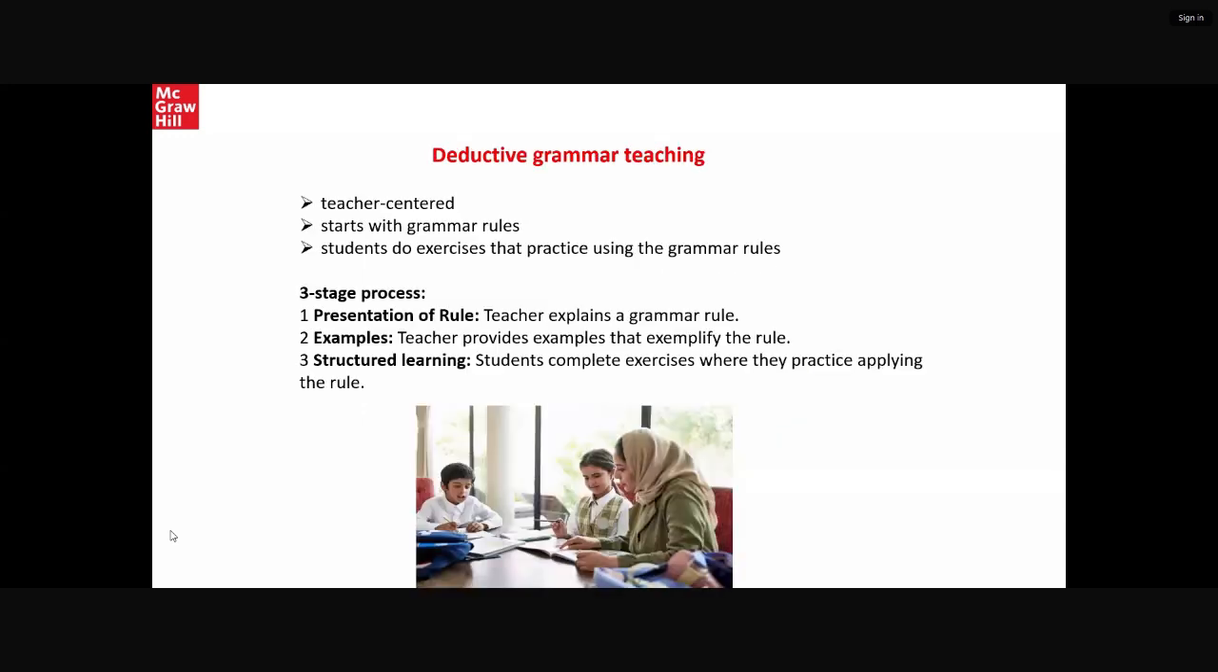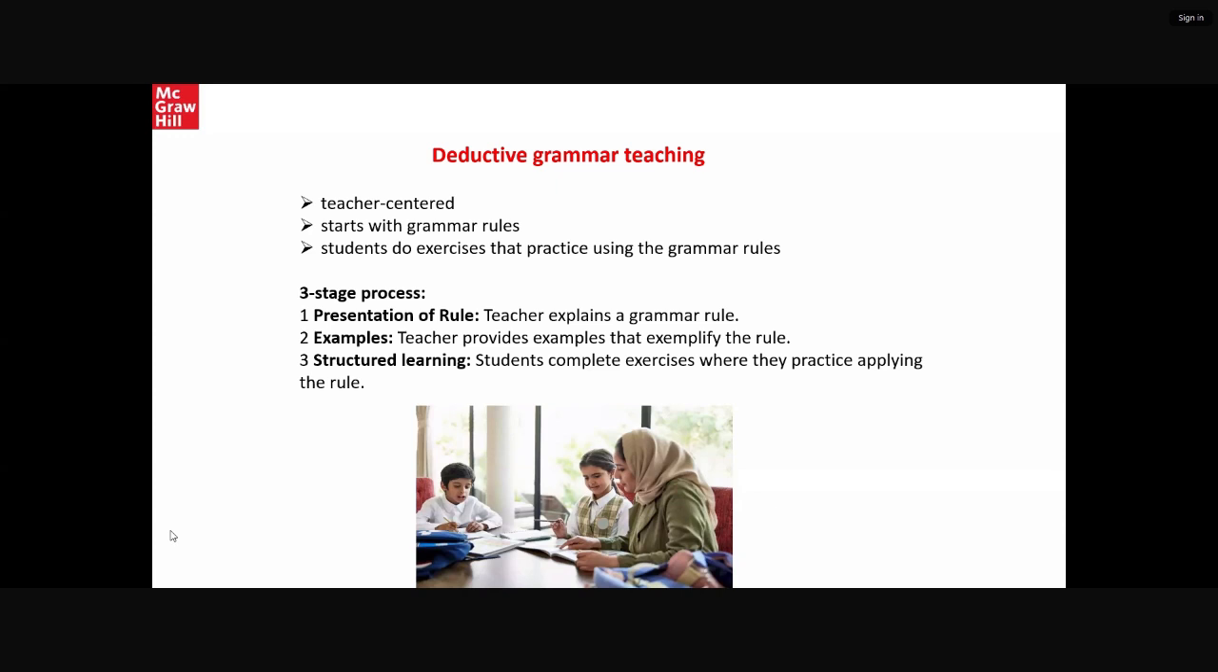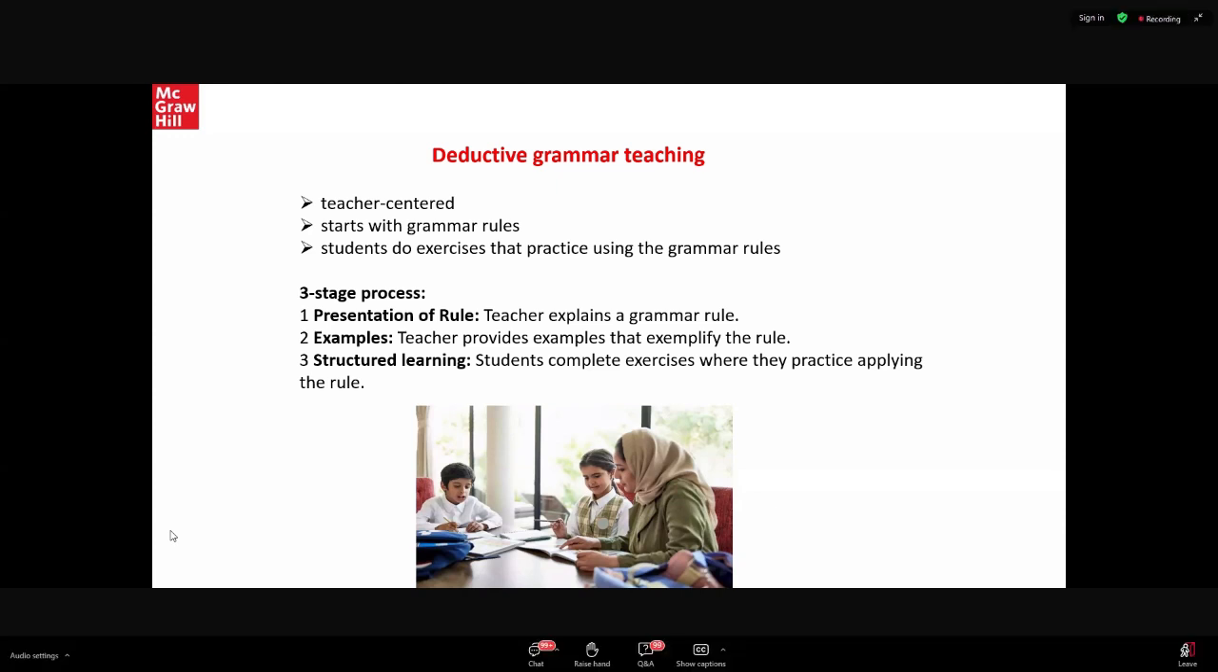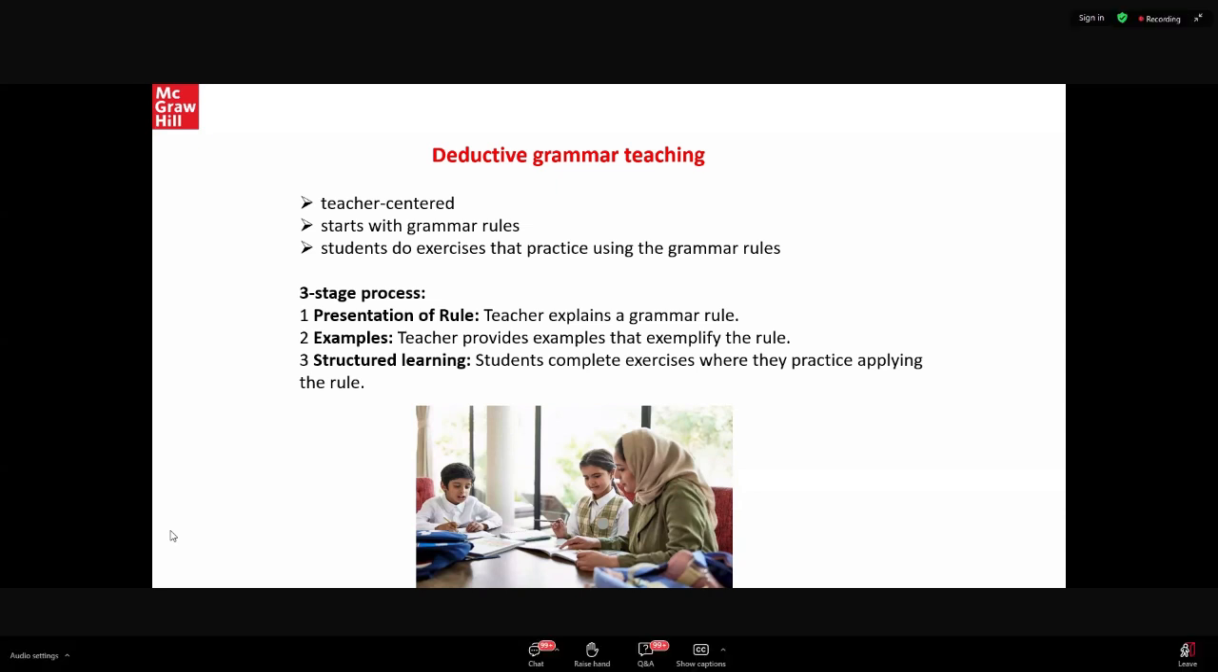Inductive grammar. Deductive grammar is teacher-centered, starts with the grammar rules, which personally I would find fairly dry. And then students do exercises to practice using the grammar rules. So the three stages of that process are the presentation of a rule, which the teacher explains, then examples are given to exemplify the rule, further examples, and then structured learning. Students complete exercises where they practice applying the rule. Okay, so it doesn't sound so interesting to me.